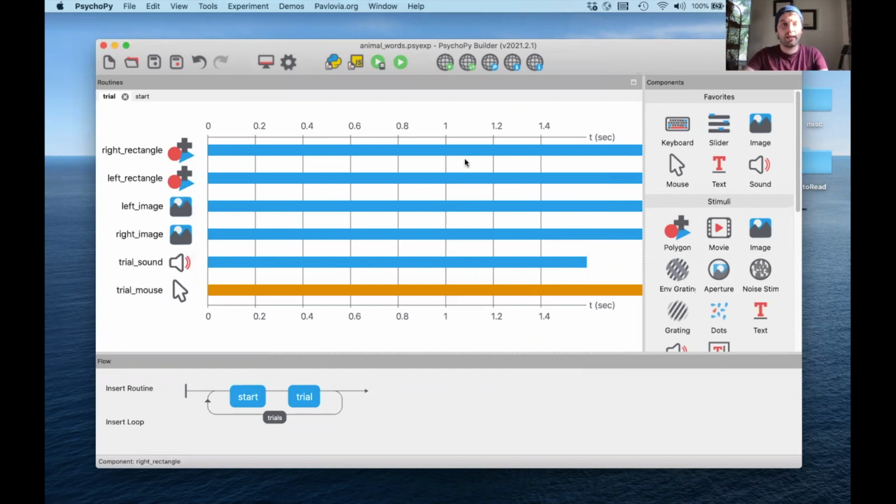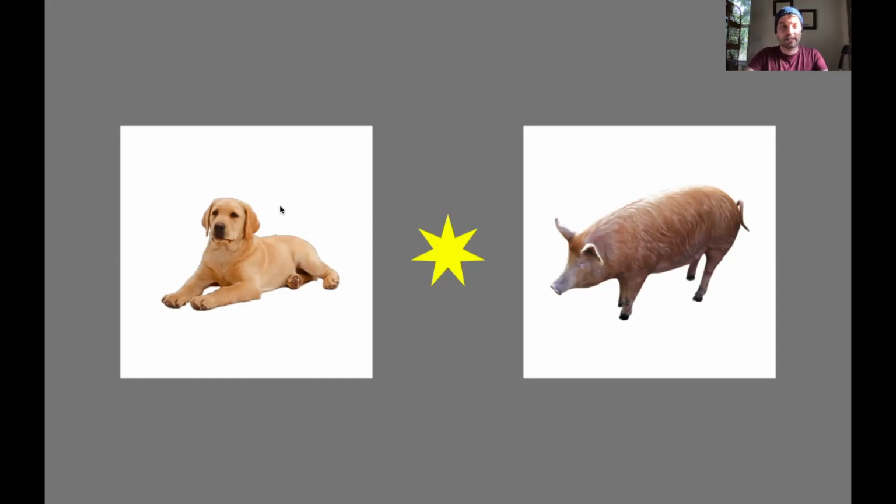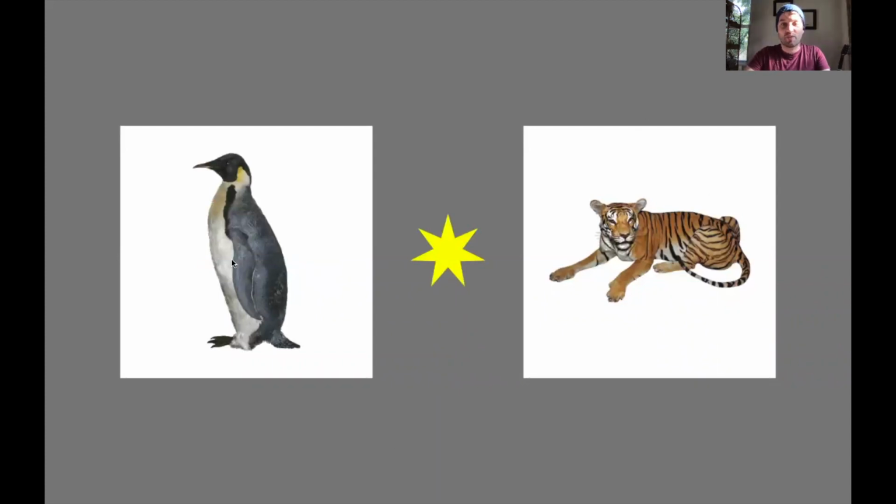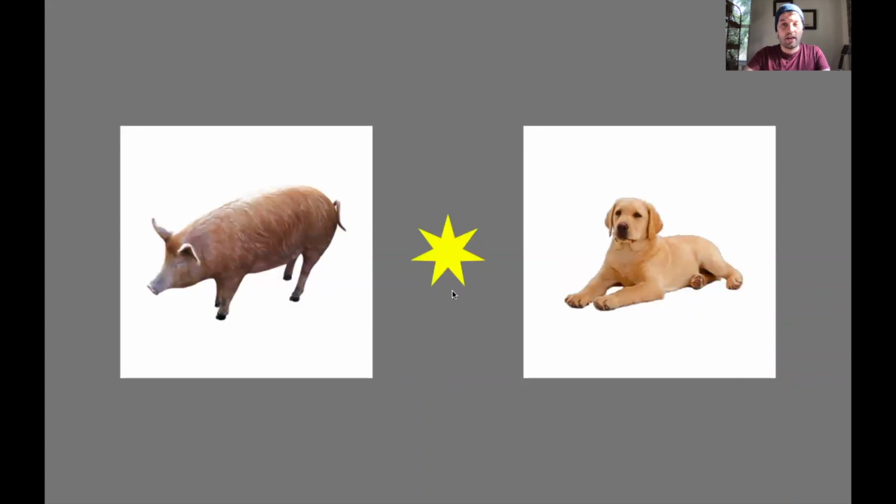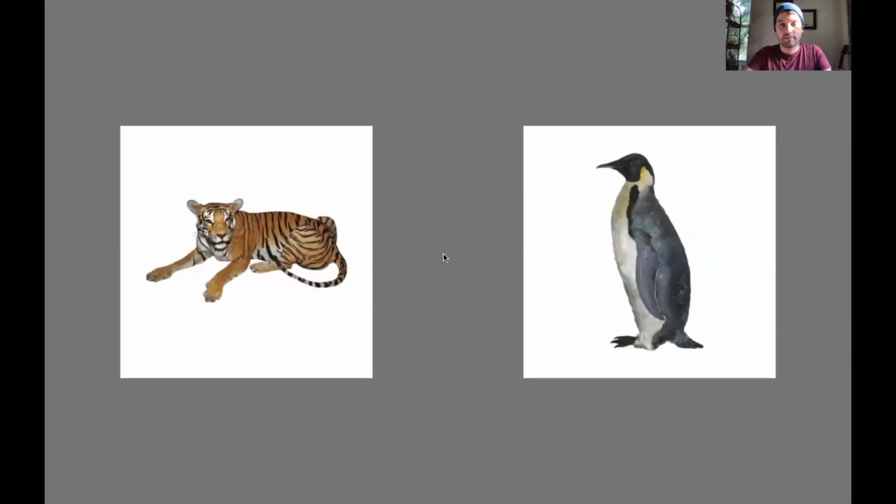Just to check that that's working, we can click the green run button again. So this trial looks just like it did before. We have the dog and the pig. We click on the yellow star, we'll get the sound. Where's the dog? We'll choose the dog. And now we can see that our loop is working, right? Now we see a penguin and a tiger, 2 new images. When we hit the yellow star, Where's the tiger? we get a new target sound. And then we're just going to iterate through all the trials that are in our spreadsheet. Find the pig. Find the penguin.